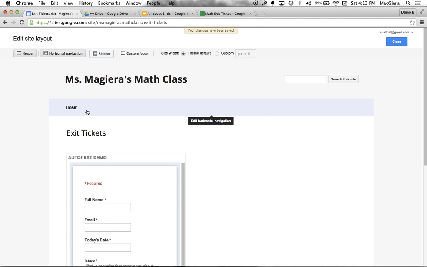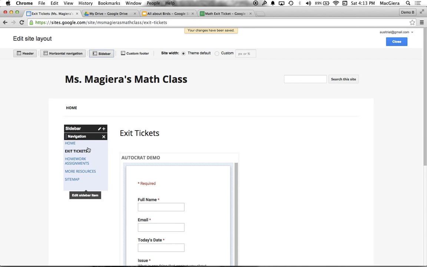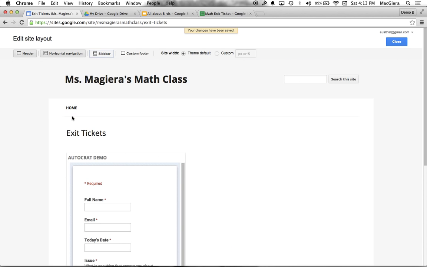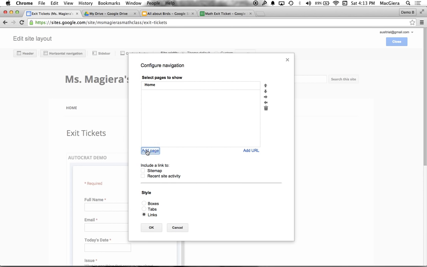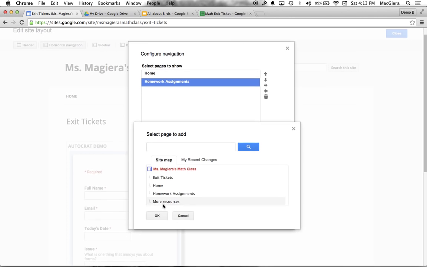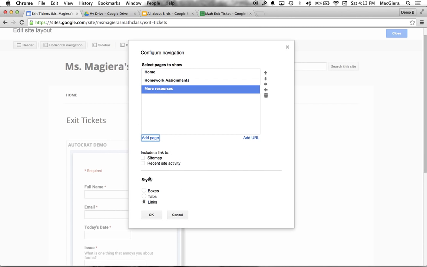Now notice how the tabs across the top do not auto-populate like the sidebar did. Every time I added a new page, it automatically added here. Horizontal navigation is more aesthetically pleasing, but it takes a little bit more work. To do this, you need to click anywhere in the horizontal navigation bar right here when you're in the Edit Site Layout view. And then I need to click Add Page. And then I need to manually add the pages that I've created one at a time.